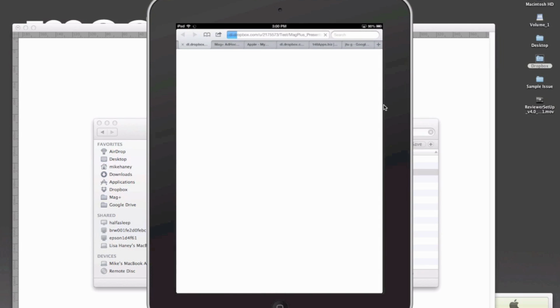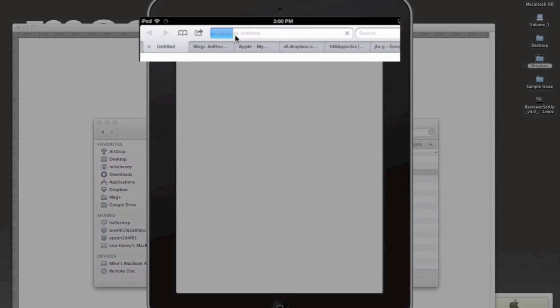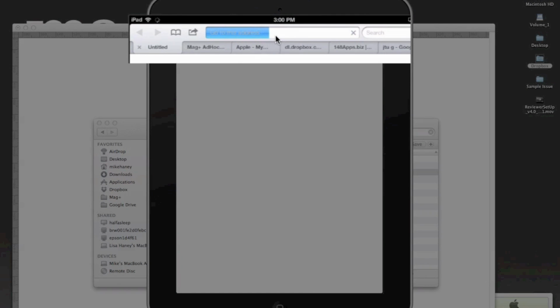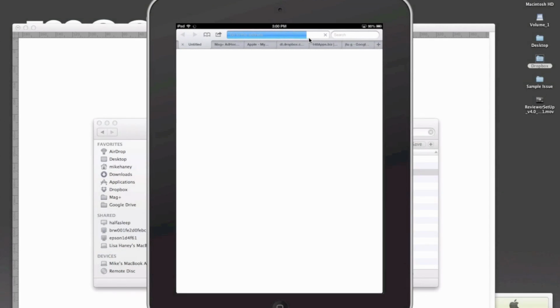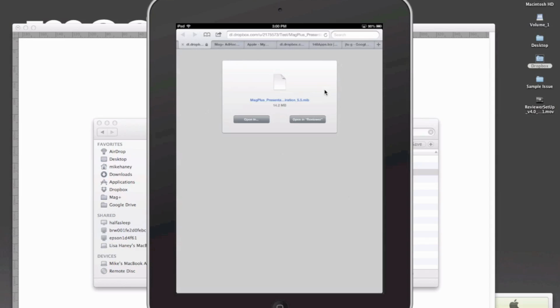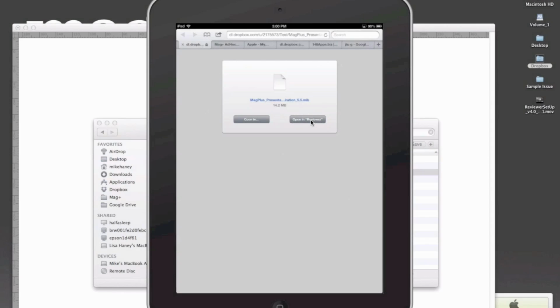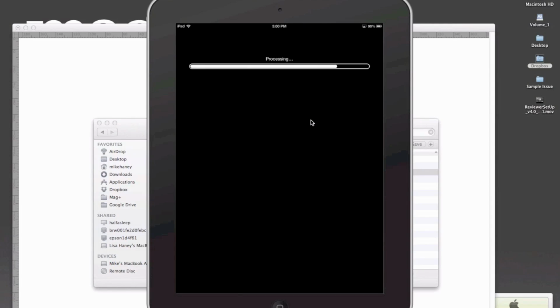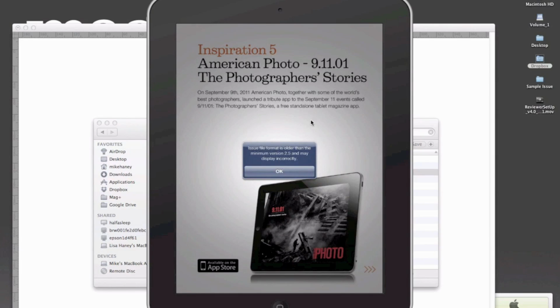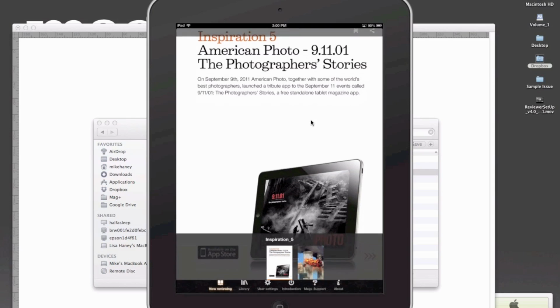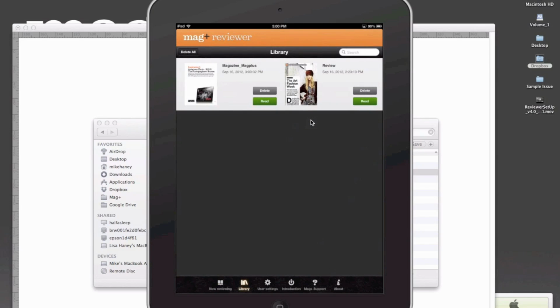Now it's going to open up Safari, and it's important to note up here what's happening. This is it downloading that MIB file. It doesn't really show you that's what it's doing, but that is what's happening. When it's all done, it's going to give you an option and say open in reviewer. If I click yes, it's going to pop me back into the Magplus reviewer, and it's going to pull up that file. So if I go back out to my library, now you can see I've got that file here. So that's a really great, easy way to send files off to somebody else who has the reviewer app.